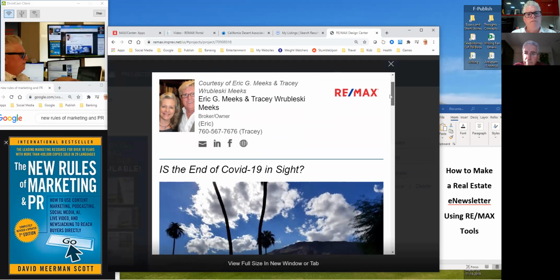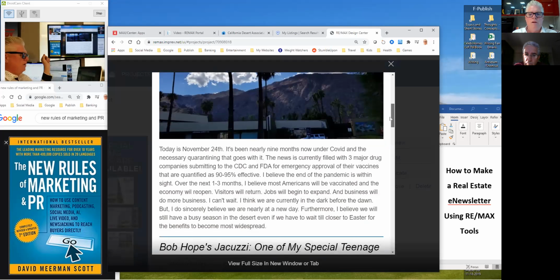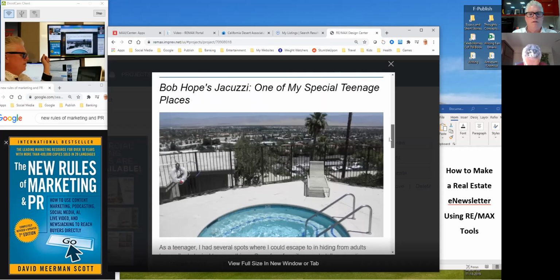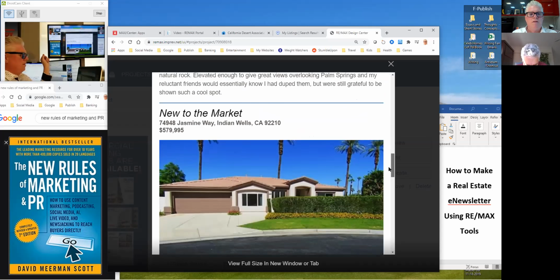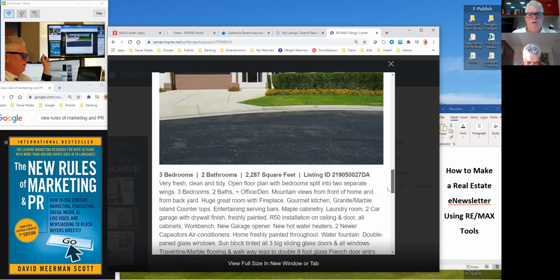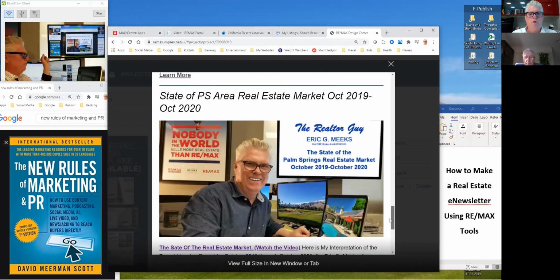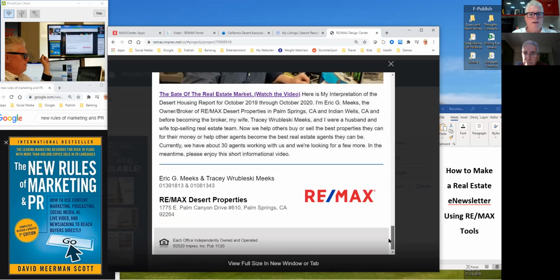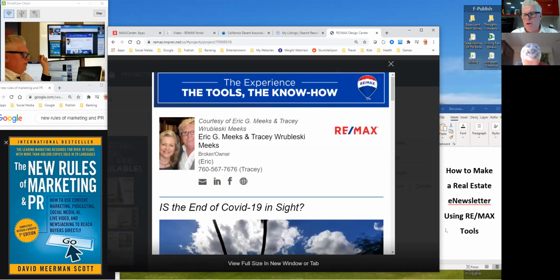For owner, it doesn't have my phone up there, but it has Tracy's. Take a look at that. Is the end of COVID in sight? I've got a typo. Move to the market. All in all, not bad. I'll tell you, for the state of the Palm Springs state market. I can see some changes that I could do in this that would make it a little bit better. Mostly like typos. But I also think we can call it a success.